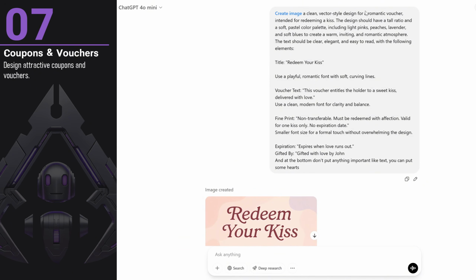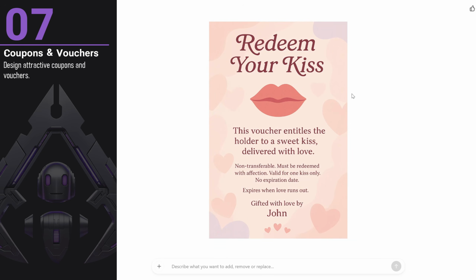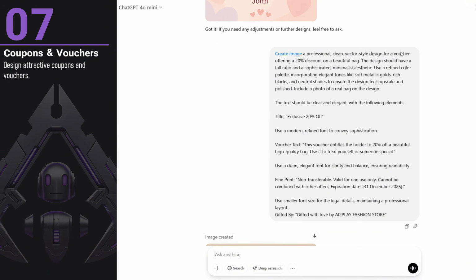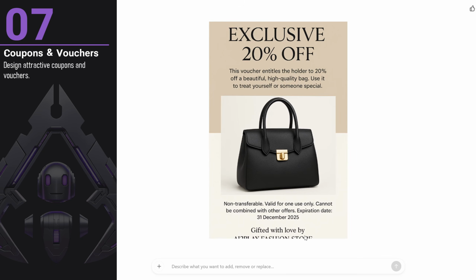Everyone loves coupons and vouchers, so you can create one for fun if you want, like the one I made here to redeem a kiss, which turned out really nice. But you can also create more professional ones, like the discounts that different shops offer. This one worked almost perfectly, except it cut out some text from the bottom.